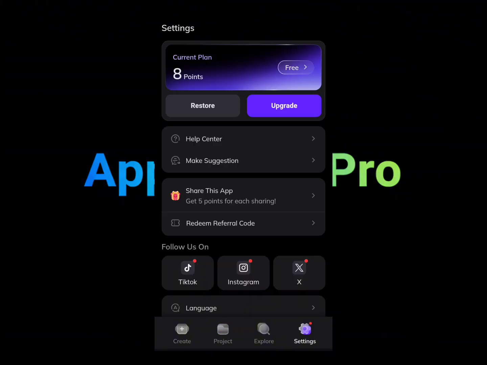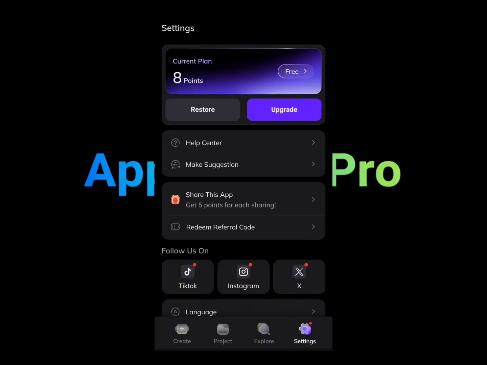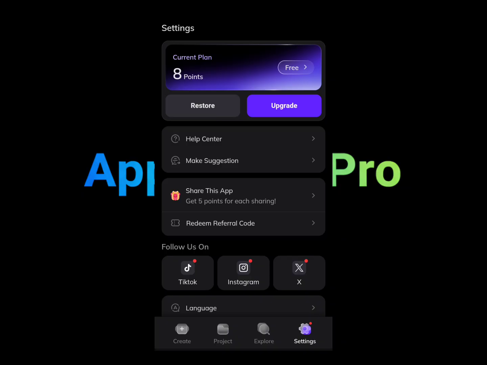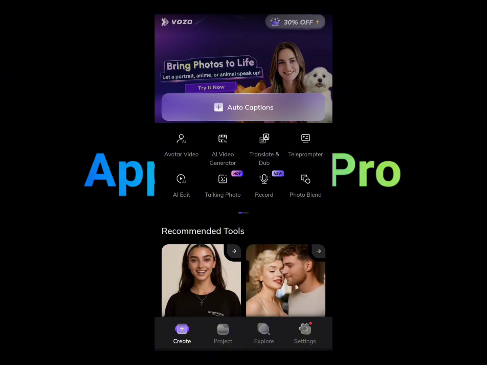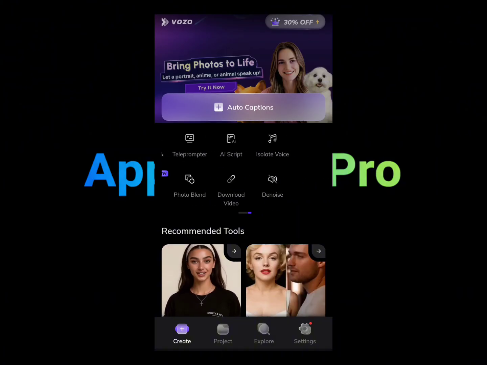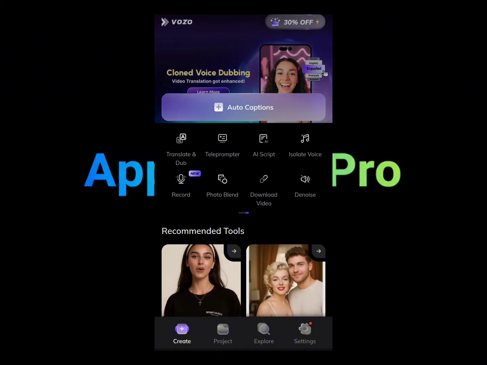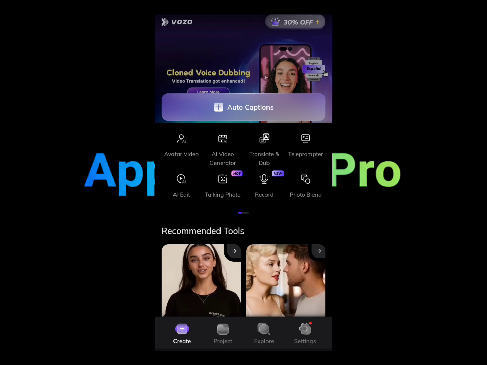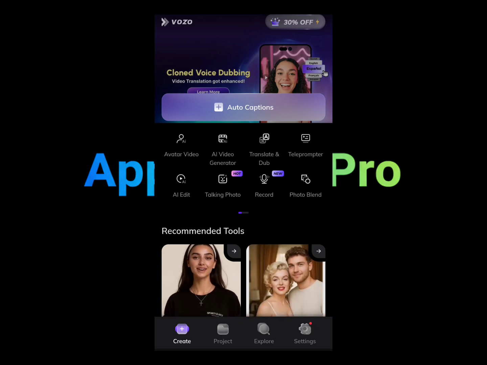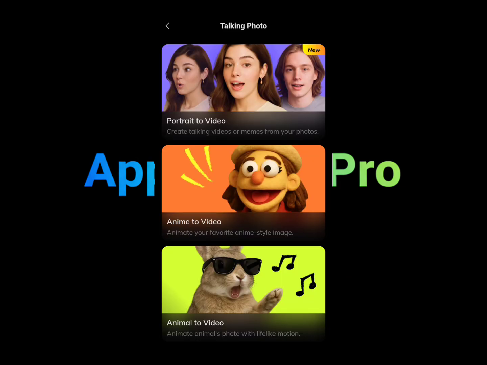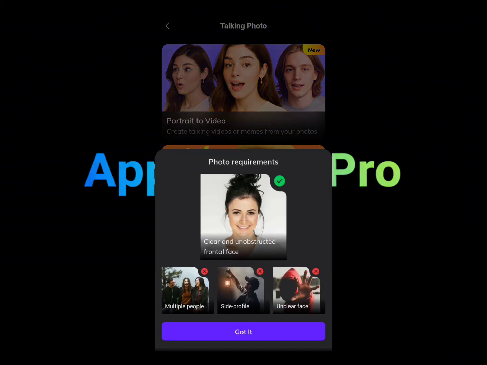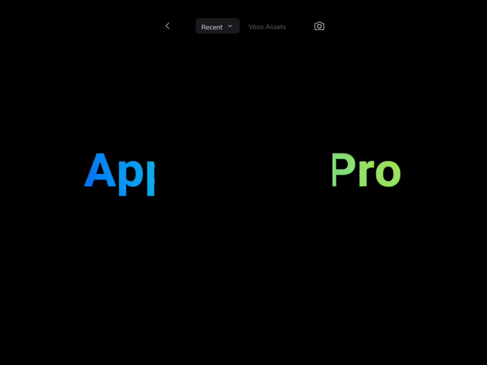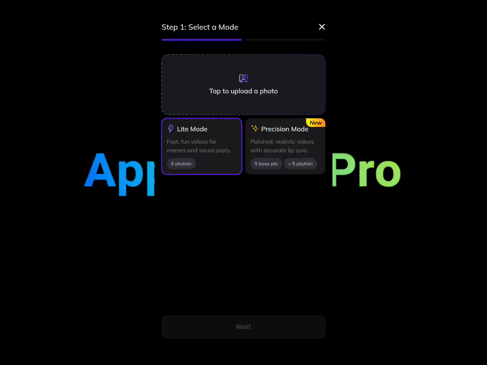Yeah, so in the settings option now, nothing much here. You can see the points that you have. Do keep in mind, it will tell you how much points you will need to create pretty much anything on this application. Let me just show you real quick. Let's see if we can use one of these options here. And let me select the talking photo option, as you can see here, portrait video. So let me just select one of these.